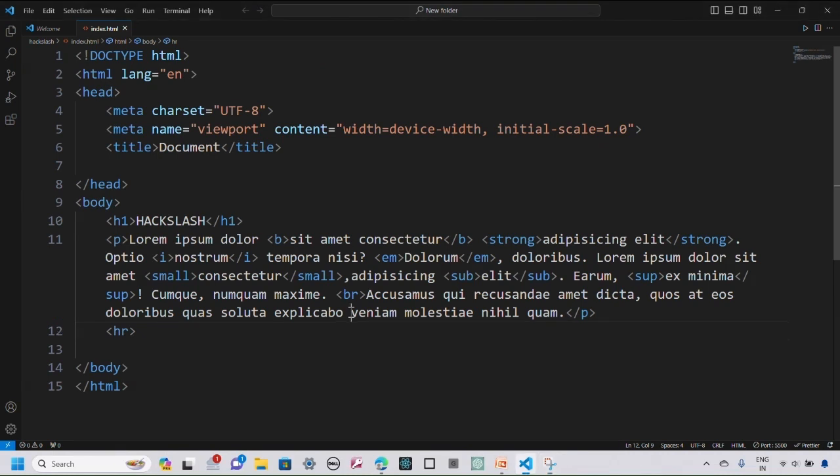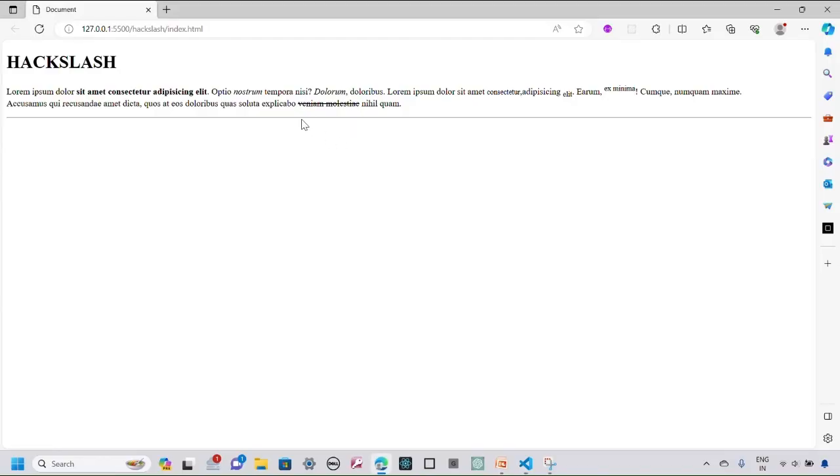Now to delete a word, we use the tag delete and press enter. Now insert whatever word you want to delete. Save the file. And you see this word has been deleted with a strike through symbol. So this was the delete tag for the HTML.